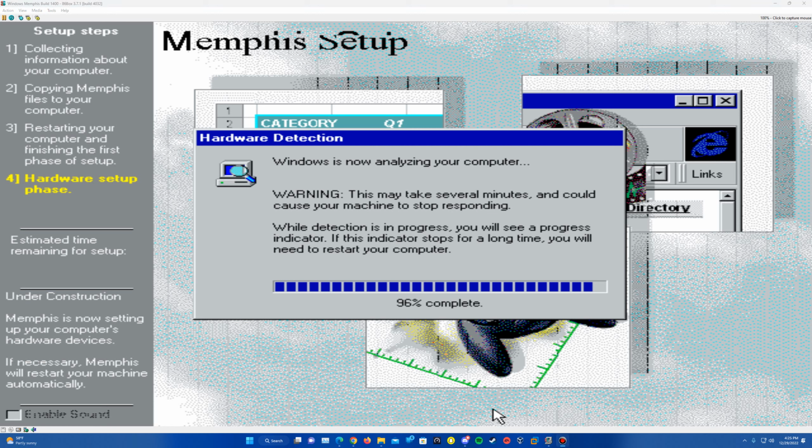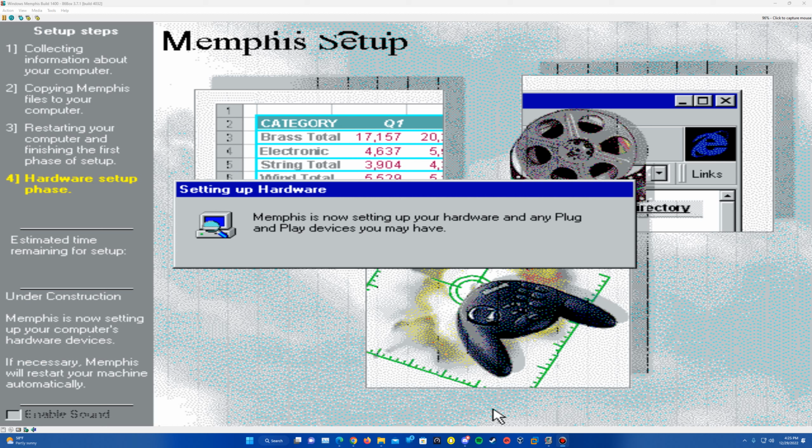All right, so getting close to finishing up here on this hardware detection stage. And then it'll come up again with this setting up of devices. And then eventually should get us to another reboot point here. So we'll let things go through here.